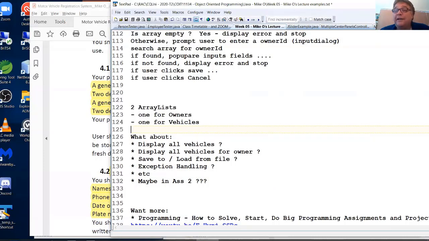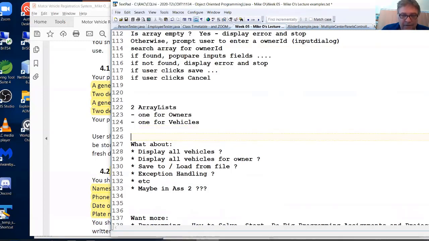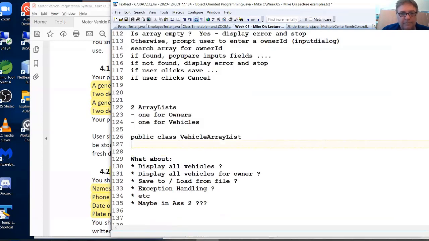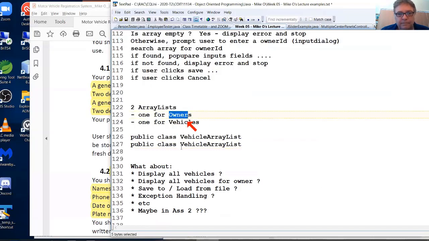Yeah, it's a good idea to make a separate class for the array list. And that might be assignment 2. For now, just keep things simple. Keep the array list and the methods that work on it in the GUI class. But yes, it would be a good thing to do, split it out into separate classes. So that would be a good design, but that might be assignment 2.